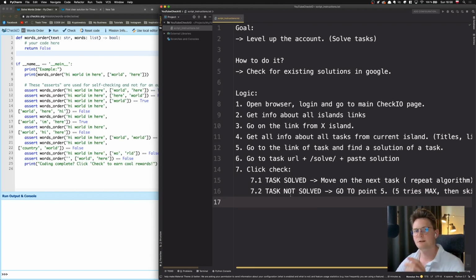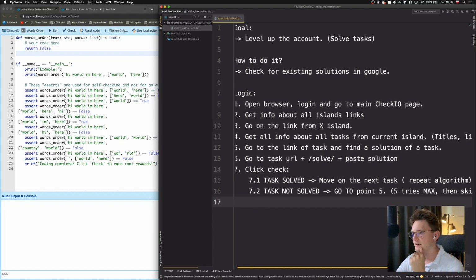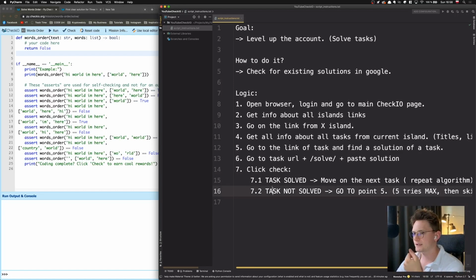So I would say we'll give 5 tries to one solution, right? And whatever task is not solved, we go back to point 5 and repeat the algorithm, because sometimes we may not have the right solution. And then if all of the tasks are solved or we skip them, then we move to the next island.